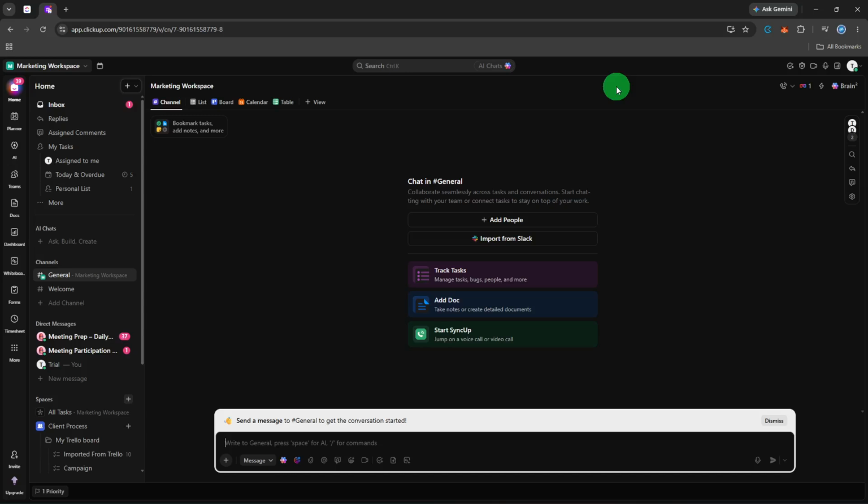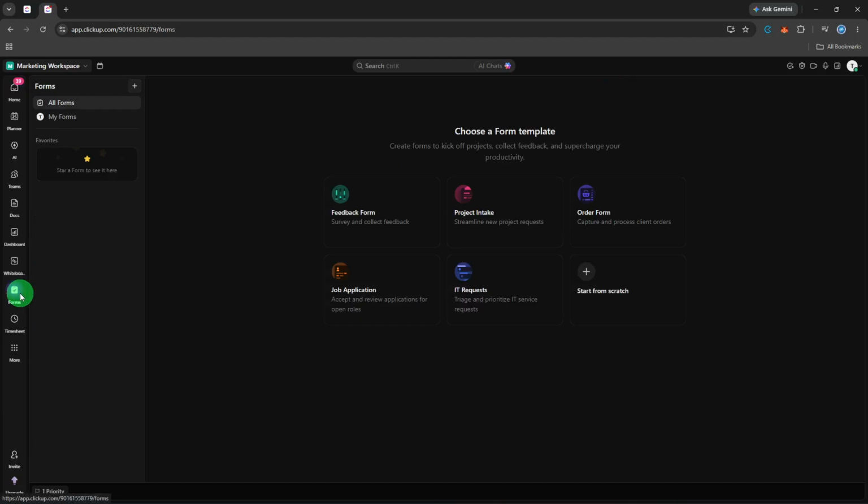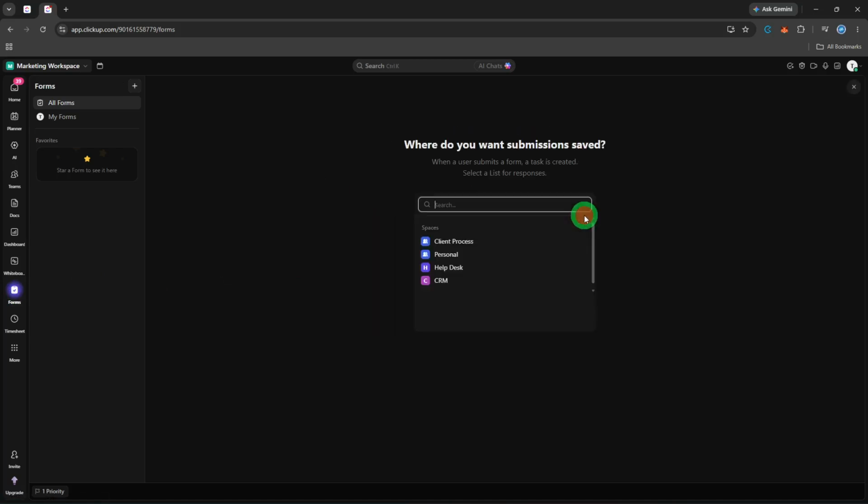Start by opening ClickUp and signing into your account. Once you're in, look along the left sidebar. That's where ClickUp keeps your main navigation. Scroll through until you find the Forms section and click it. This takes you into the Forms hub, where any existing forms live and where you'll create new ones. In the upper right corner, click New Form.